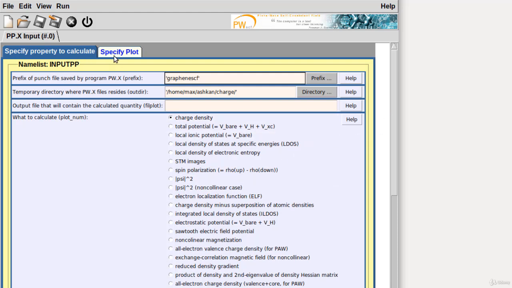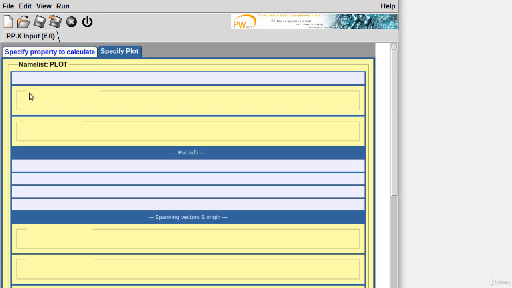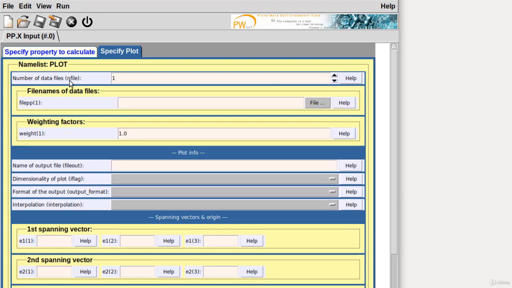Then we go to specify plot section. nfile defines the number of data files to read. Its default value is 1. Then we should specify the name of output file, for example, graphene_charge.cube.